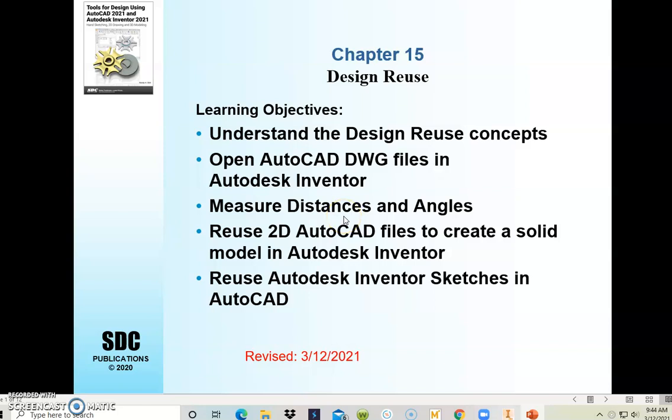Time for chapter 15. In 14, we learned how to make basically a drawing, or actually in the last couple of chapters, using Inventor. What we want to do now, though, is learn how to use an AutoCAD drawing to bring it into Inventor to use to make sketches that we can then create solid models with. And there's a number of reasons for doing that.